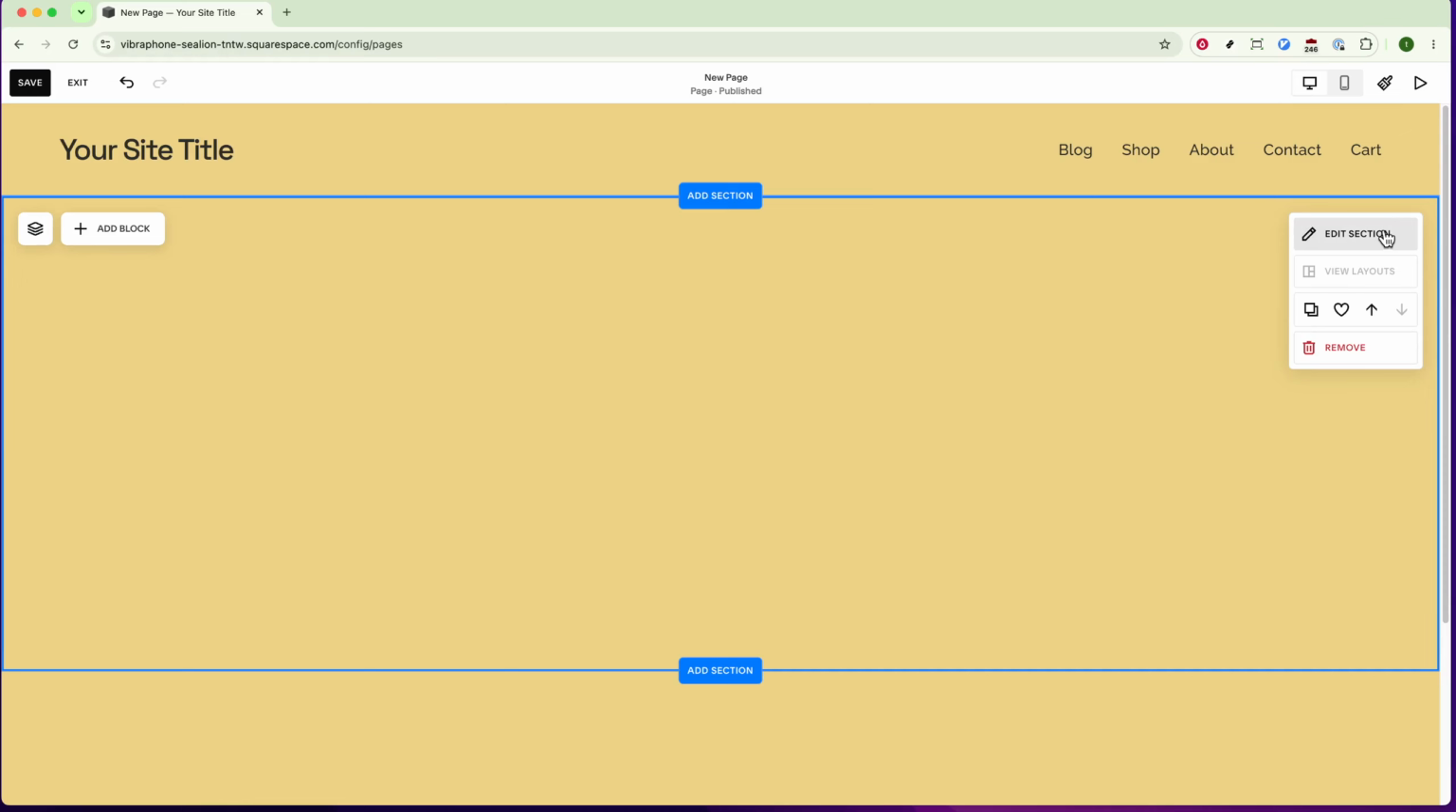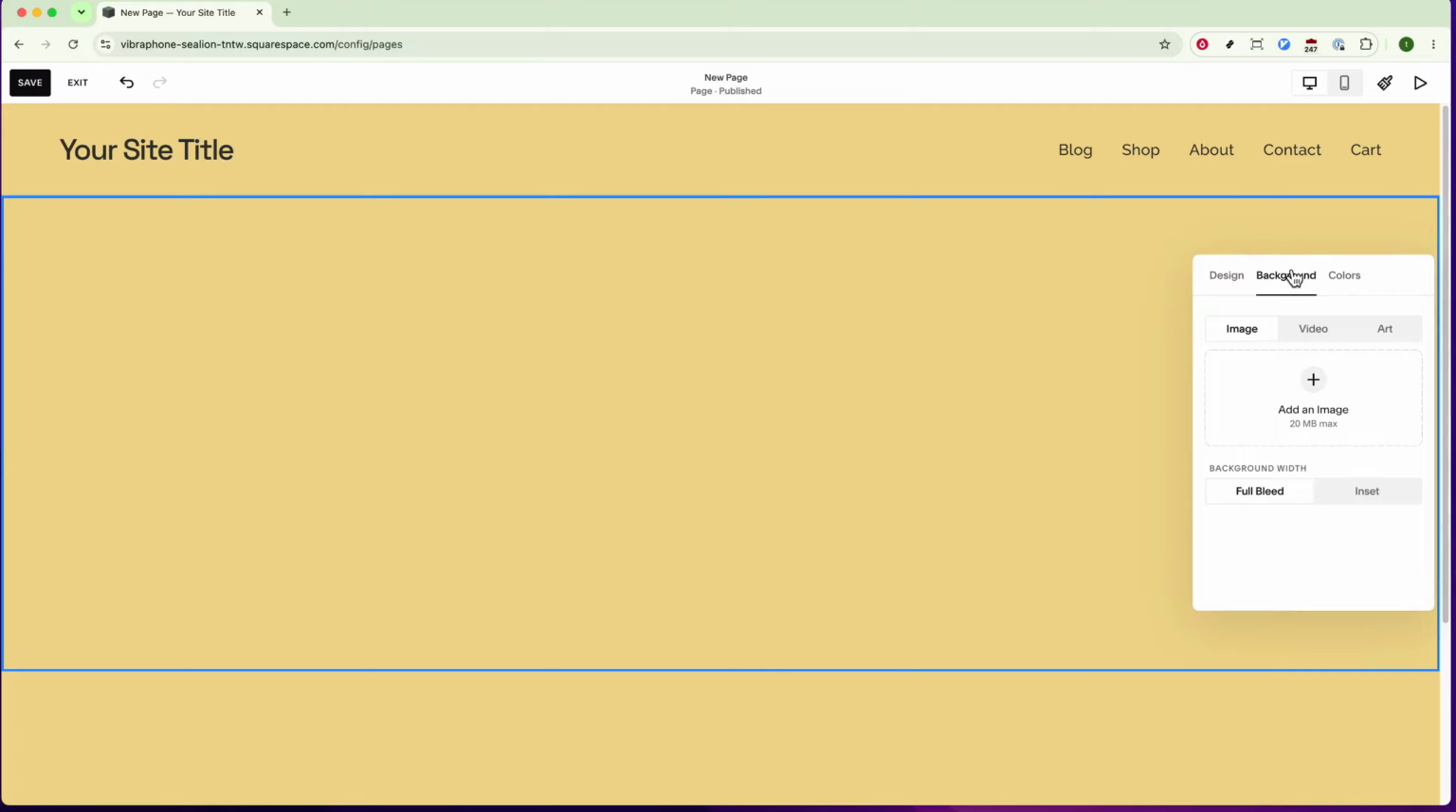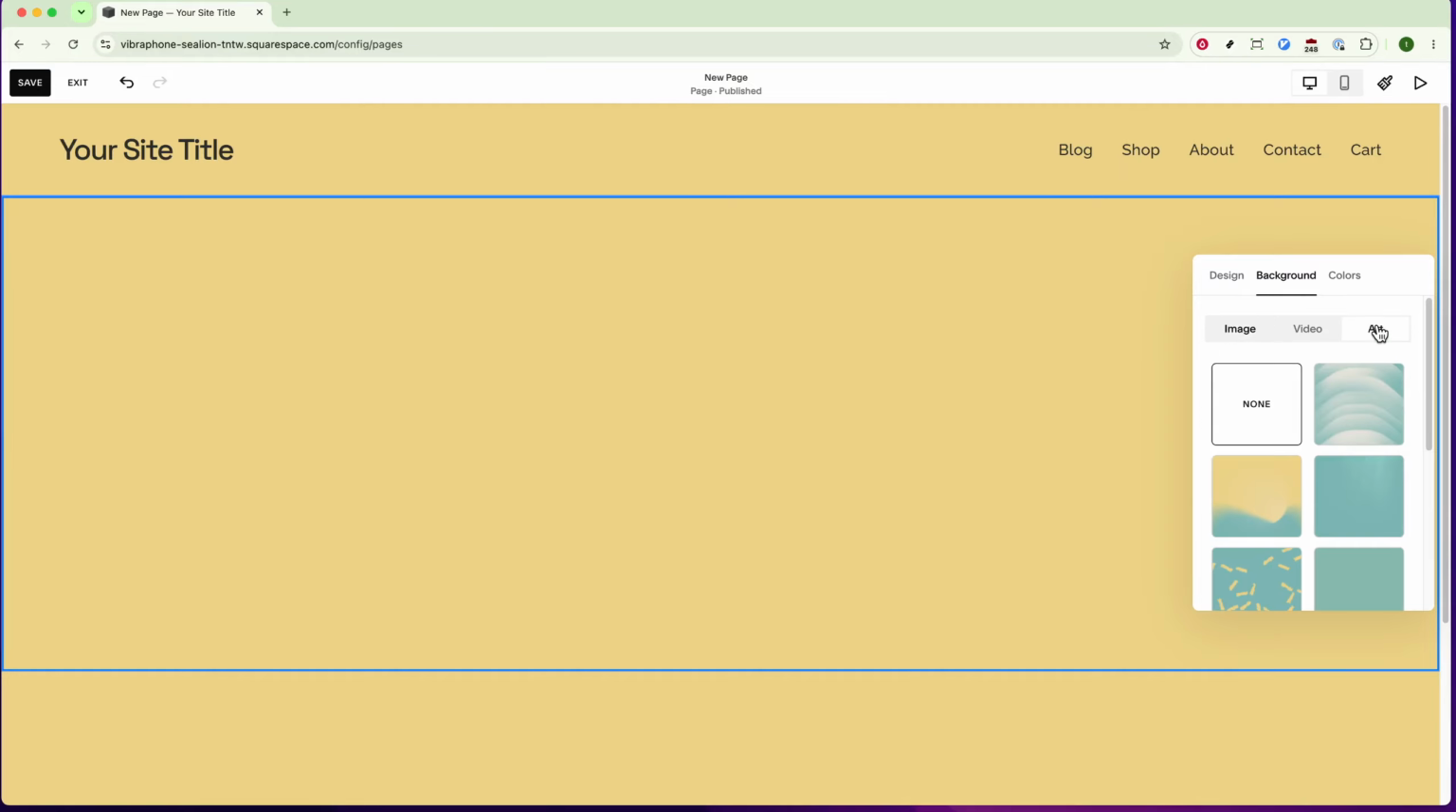Next, locate and click on the Background Settings option within the section editor. This is where you'll find all the tools you need to customize the look of your section's background. Now, select the Art option under the Background Settings menu. This is the feature that allows you to add stylized background art instead of a plain color or image. Using this option is a great way to create a dynamic and professional look for your website.